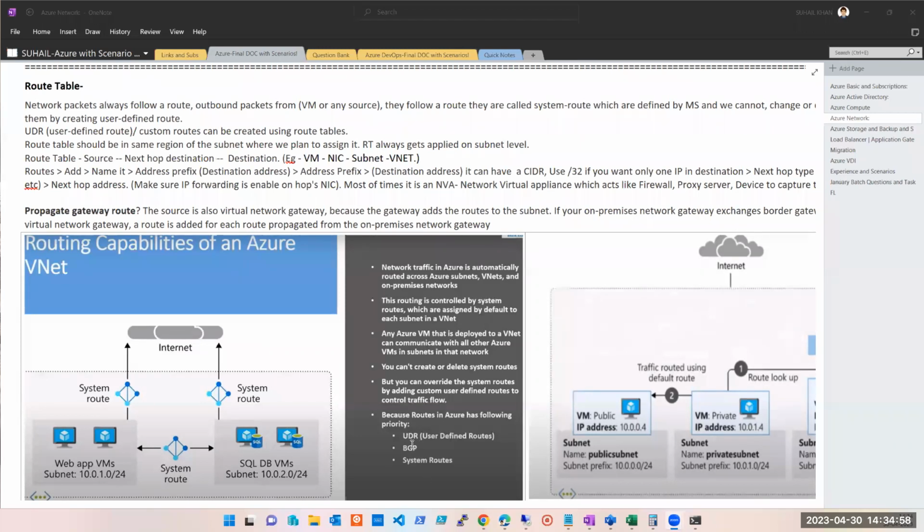Again, this is the priority, by the way: user defined, BGP and system routes. BGP is Border Gateway Protocol, which the networking team purely takes care of, so don't worry about it. What we are studying is also largely handled by a dedicated Azure networking team. They take care of it, but you should know this. It is definitely asked in interviews. Even if they are not hiring you for Azure networking, they will ask you. Being an Azure administrator or implementation engineer, you should know this.